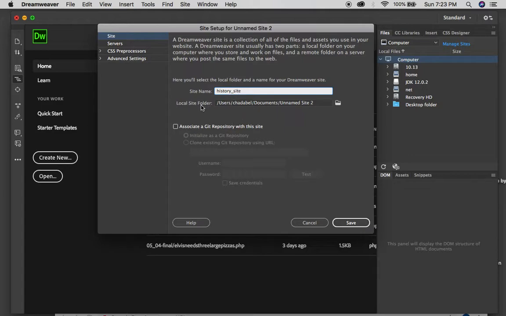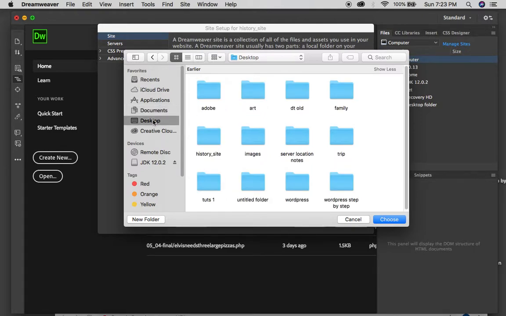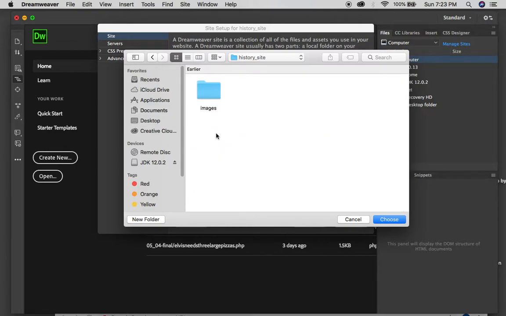Now, after I type that out, I have to look for that folder, local site folder. Click there to browse. Mine's on my desktop. I'm looking for that folder, and there it is, history_site. And stop right there. Do not click on the images folder at this time. Do not click the images folder. I'm just connected to that site folder and choose.